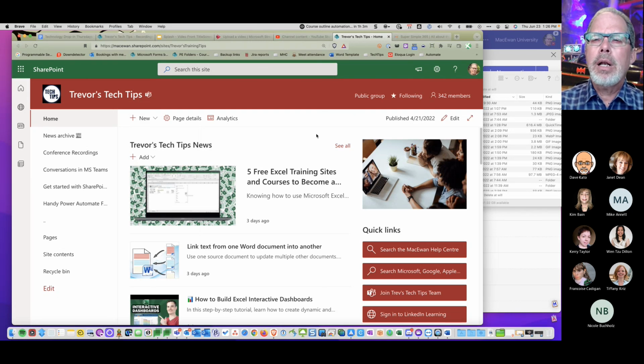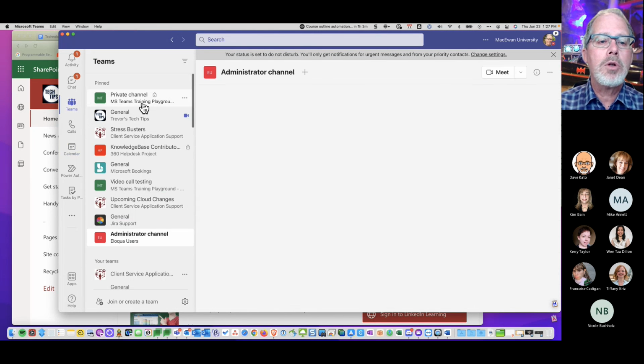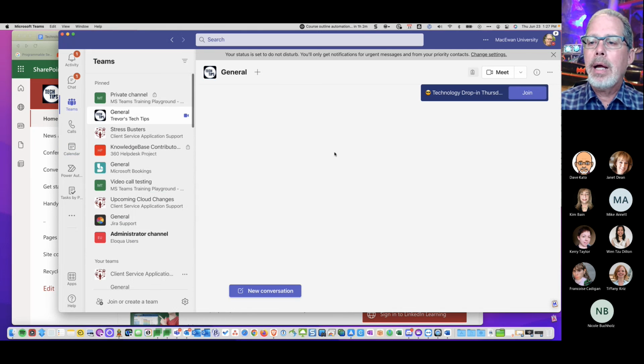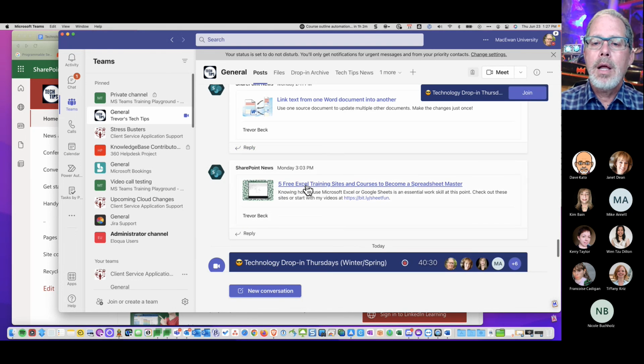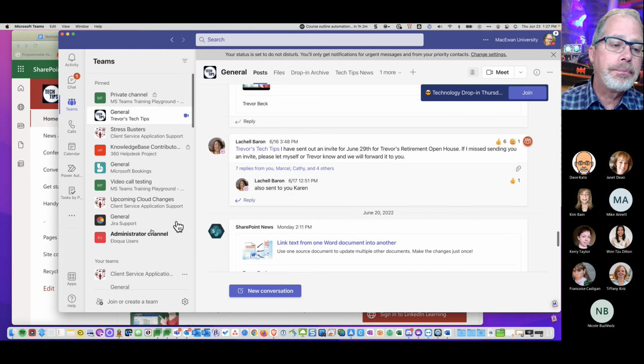SharePoint has a function, and I've talked about it in the past, and you can check the SharePoint videos, but SharePoint has a function for Teams that says any news that gets posted to this SharePoint site associated with the team, so our team called Trevor's Tech Tips, anytime a news item gets posted here, it's automatically posted into Teams. So I'm not going in and copy-pasting all this information and grabbing the URL and stuff like that. Anything in our team that shows up under here that looks like this, these are all posts, and I didn't have to do it. It's done automatically just because of the way I set it up.